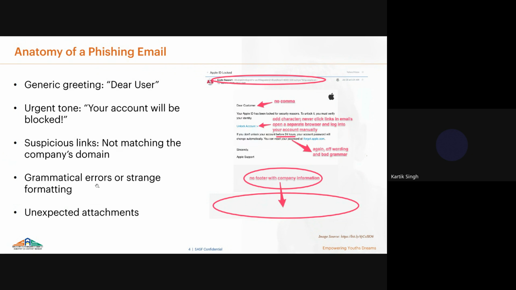After that, it will also have grammatical errors or strange formatting. Grammatical errors, like they have no comma after "Dear customer." It has odd characters, like "unlock account" and a greater than sign in the email, and "open a separate browser, log into your account manually." It also has bad grammar in this section. "If you don't unlock your account before 24 hours, your account password will change automatically. You can reset your password at iforgotapple.com." So this is also bad grammar.